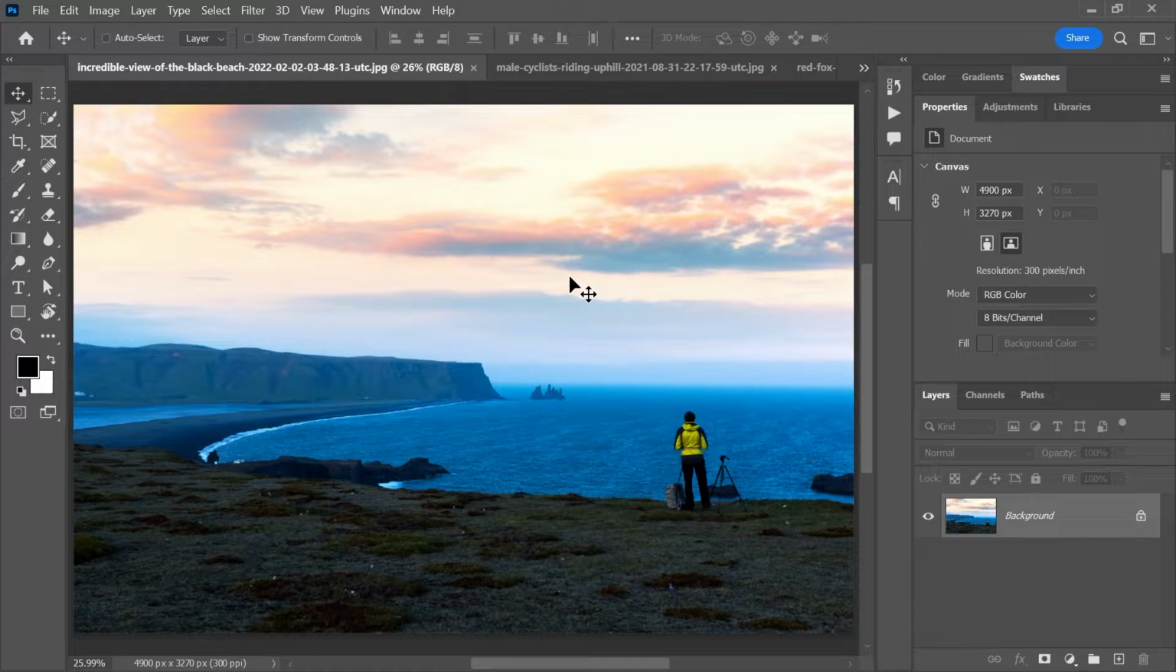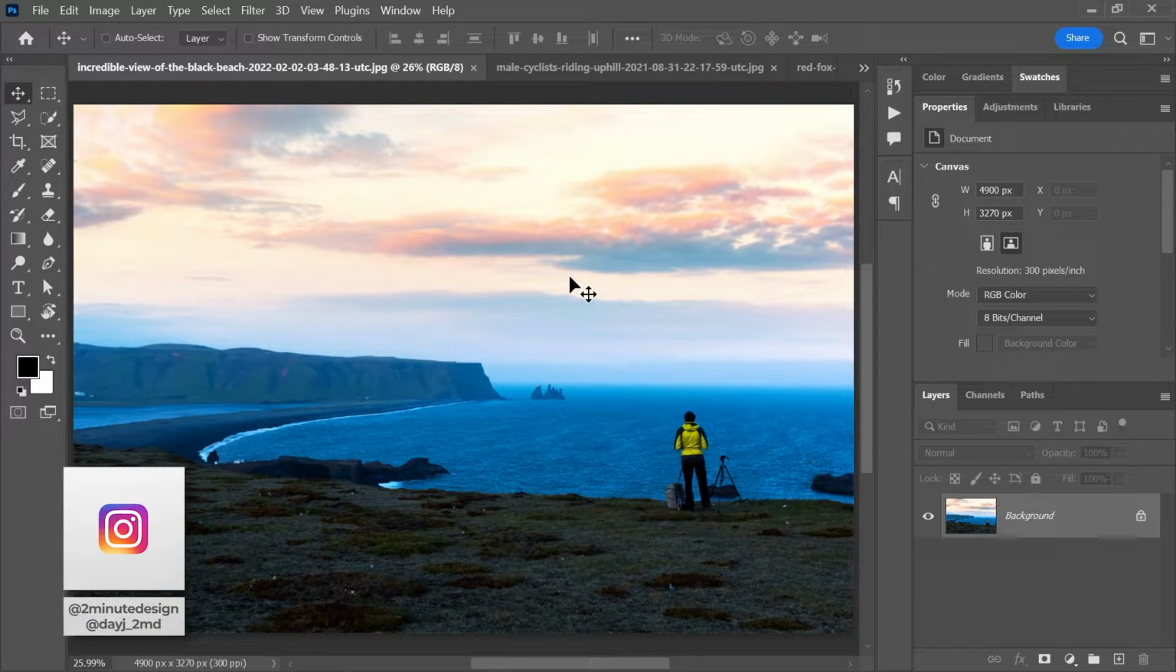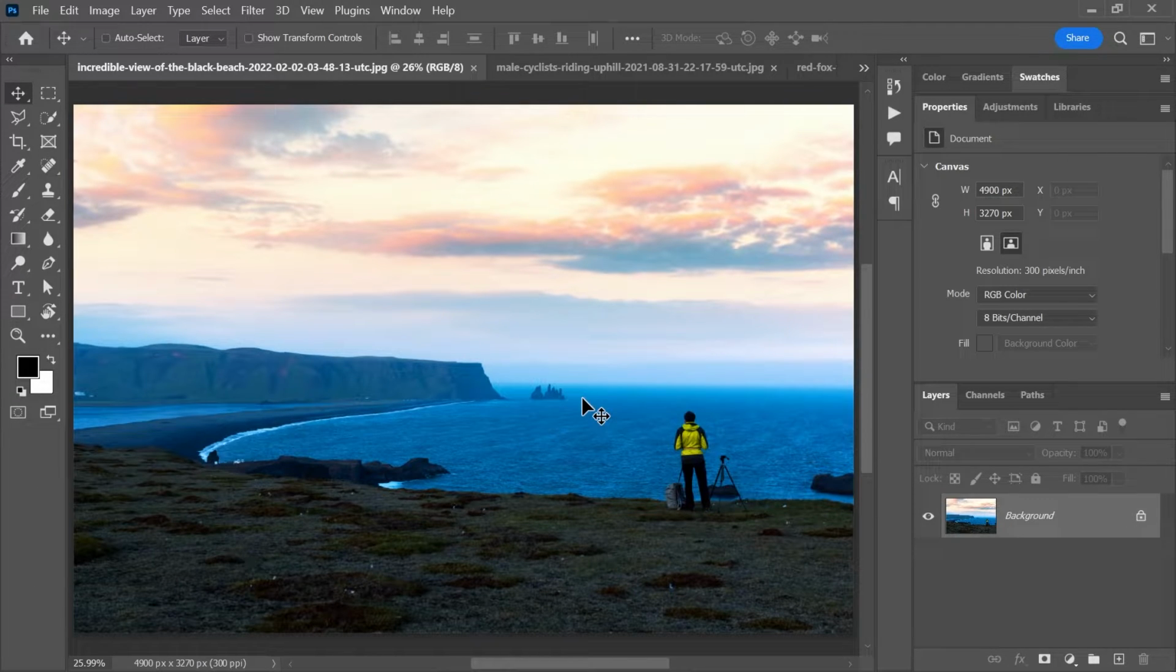I've opened this image in Photoshop. You can download it using the link in the description. And I want to remove Bob here. He's standing there. I don't want him in the picture. And I want him to be removed very quickly. Can't waste any more time on this.